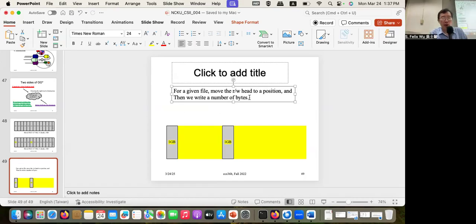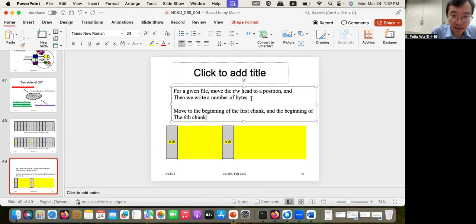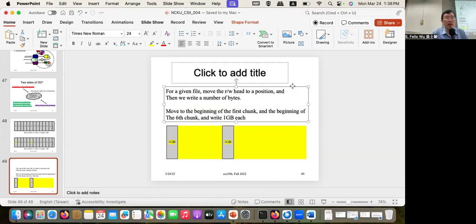So if you look at this, I'm going to write it this way. I'm going to move to the beginning of the first chunk and the beginning of the 6th chunk, and then write 1 gigabyte each. Okay, so the picture down there is essentially what we just did with the file with hole.